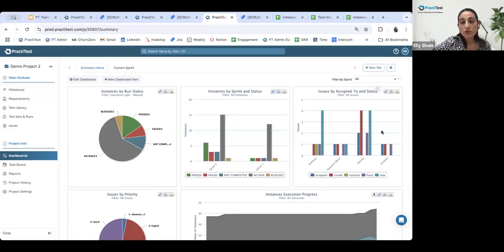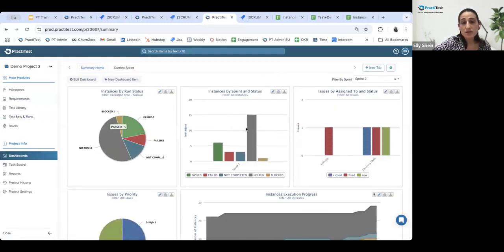So for now, all the data is taken from my entire project. What I can do is filter it according to my predefined field. In this case, I chose it to be sprint. And instead of creating additional tabs with more items split per sprint, I can simply click on sprint 2, and I will see this dashboard filtered only for sprint 2.